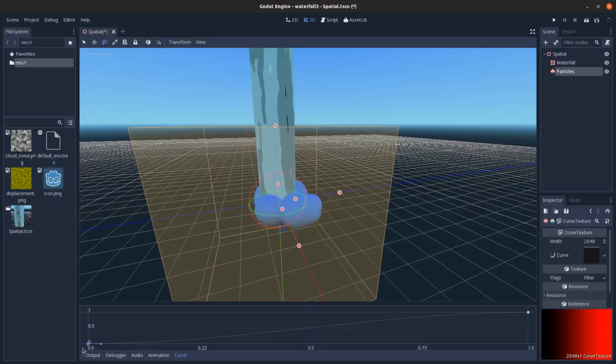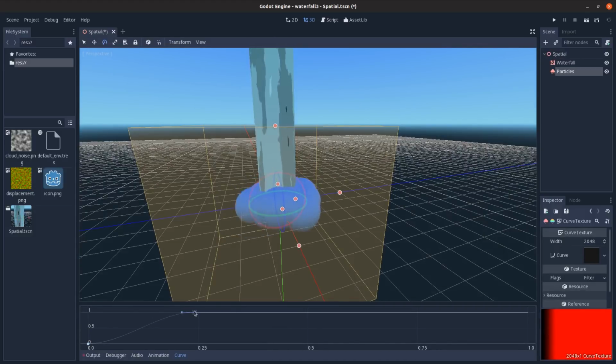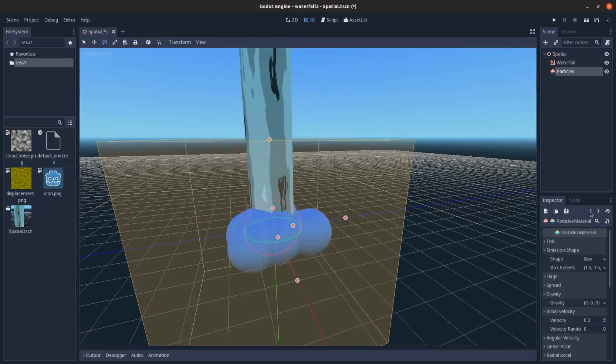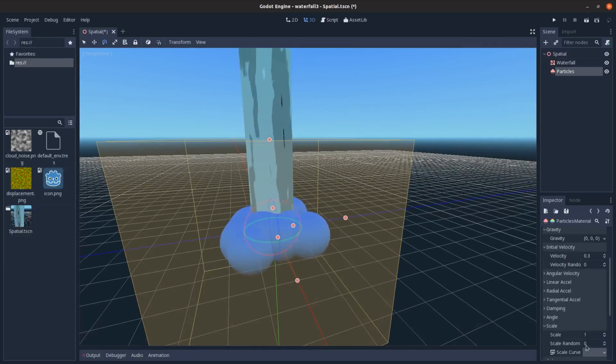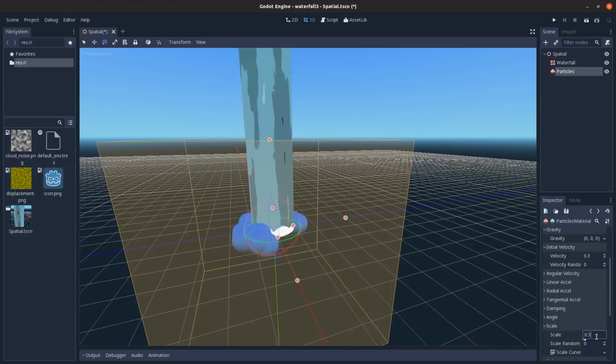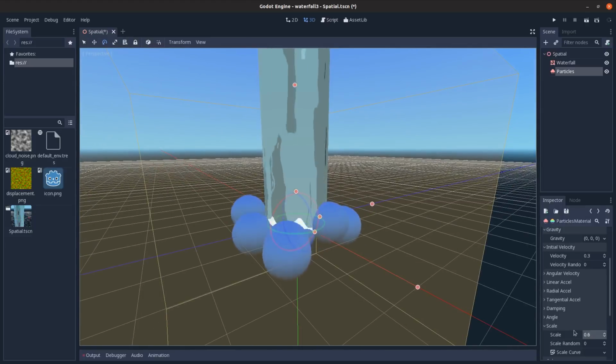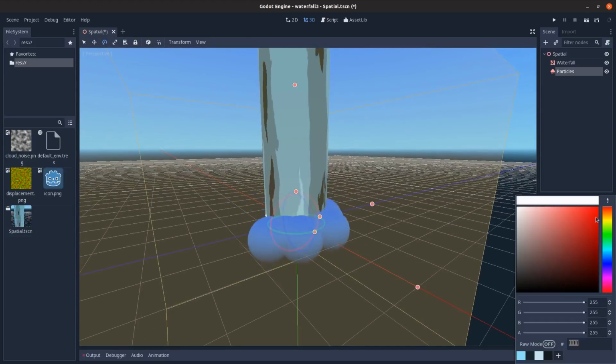I'll just drag this down to 0 and then move this over so it kind of pops into place and then stays large. And then set the initial scale to like maybe 0.6 or something. You can play around with it, see what you like. Then I want to set the color. This isn't going to show up.